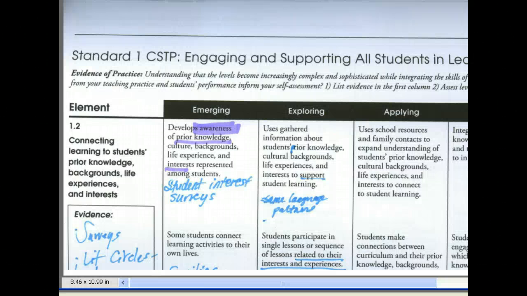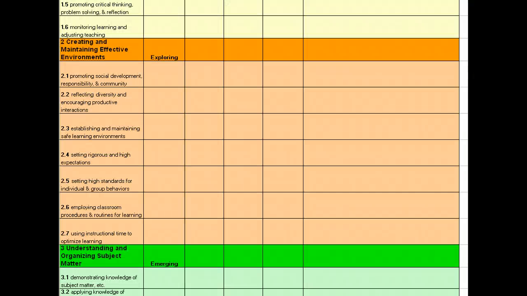Here is an example of what your booklet may look like during this conversation. Notice that they've marked exploring and that they've also listed evidence for the reason they selected that developmental level. You would then reopen your saved continuum spreadsheet and you would mark your standard level and each element level within that standard. Remember, if you marked anything other than emerging, you would also want to include the evidence in the evidence column.